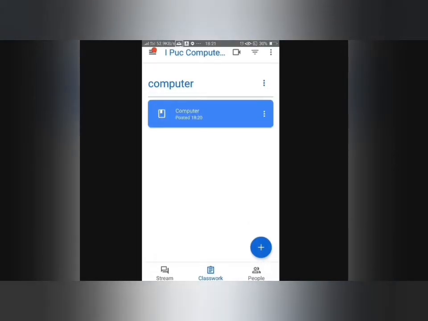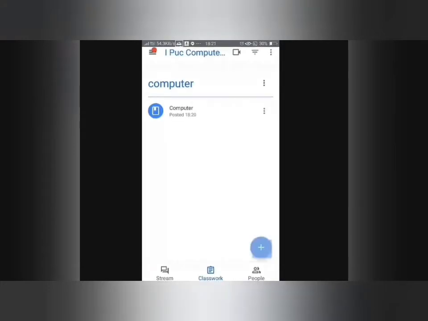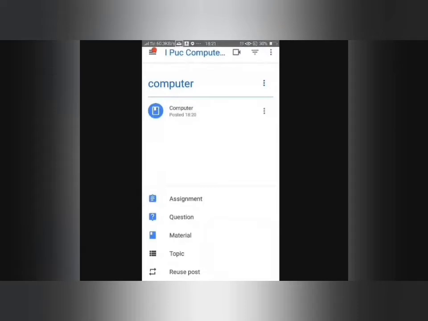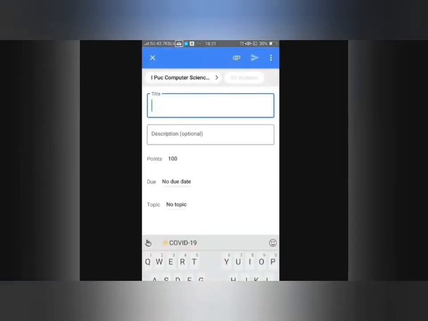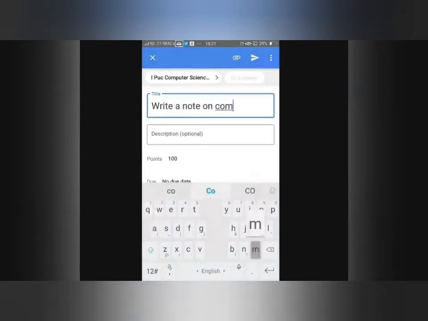Again, some other assignment has to be given. Again, click on the plus button on the bottom of your screen. Okay, plus button, you will see the option called assignment and question. So I'll click on assignment, how to upload an assignment. A title has to be given. So in every format you are supposed to give the title. So the title is write a note on computer.